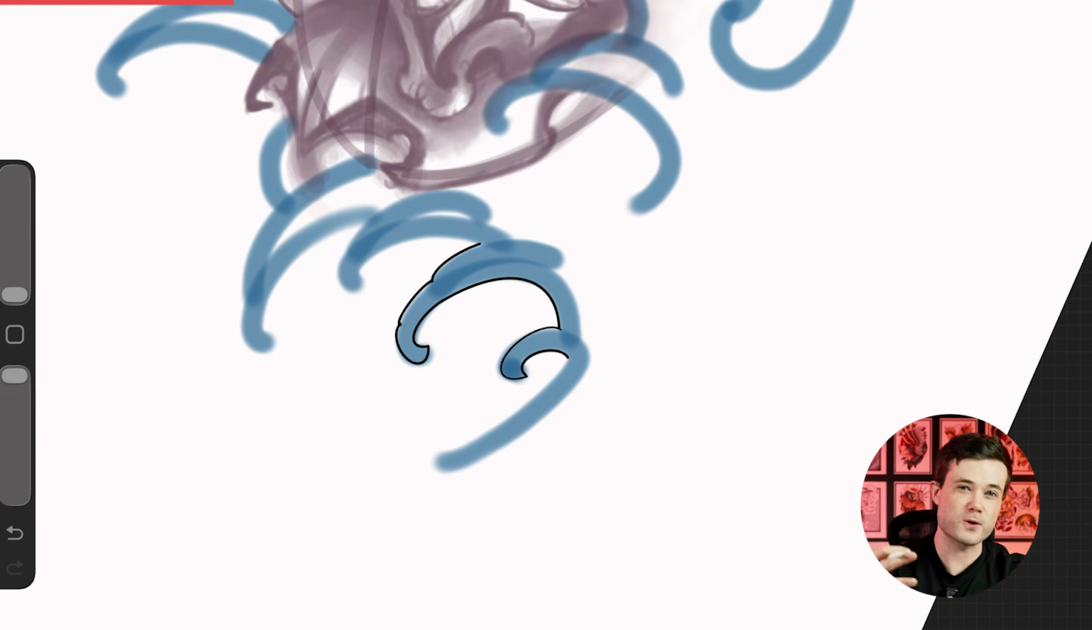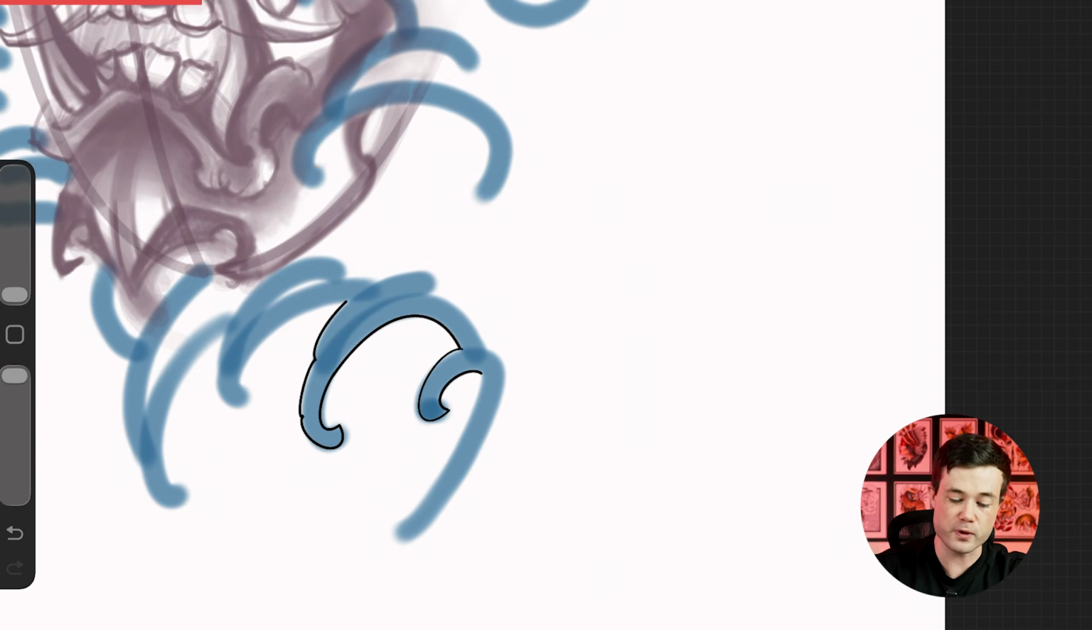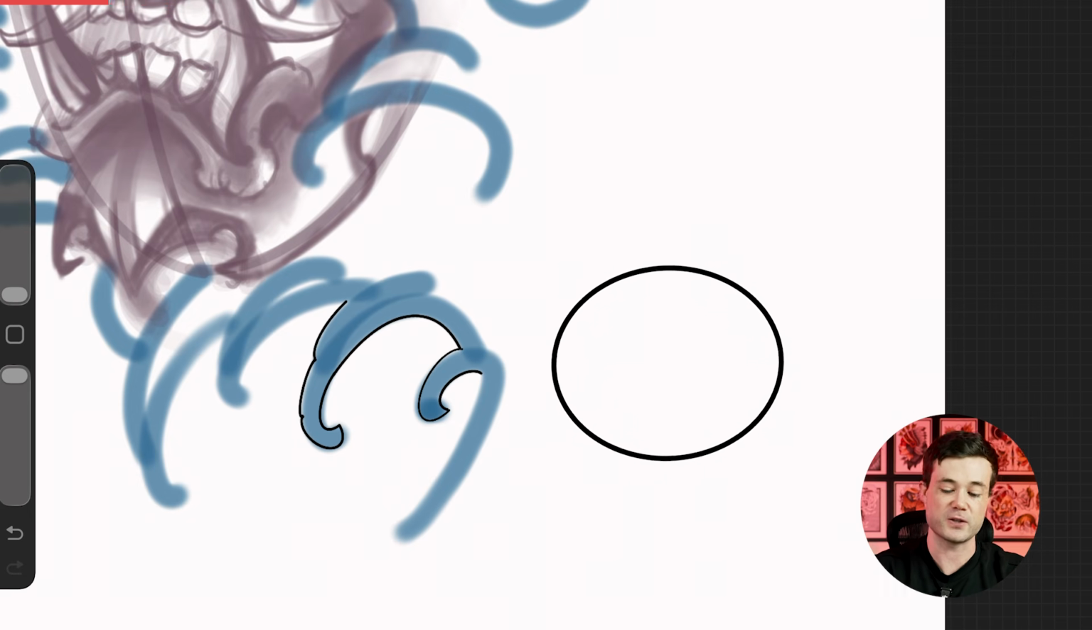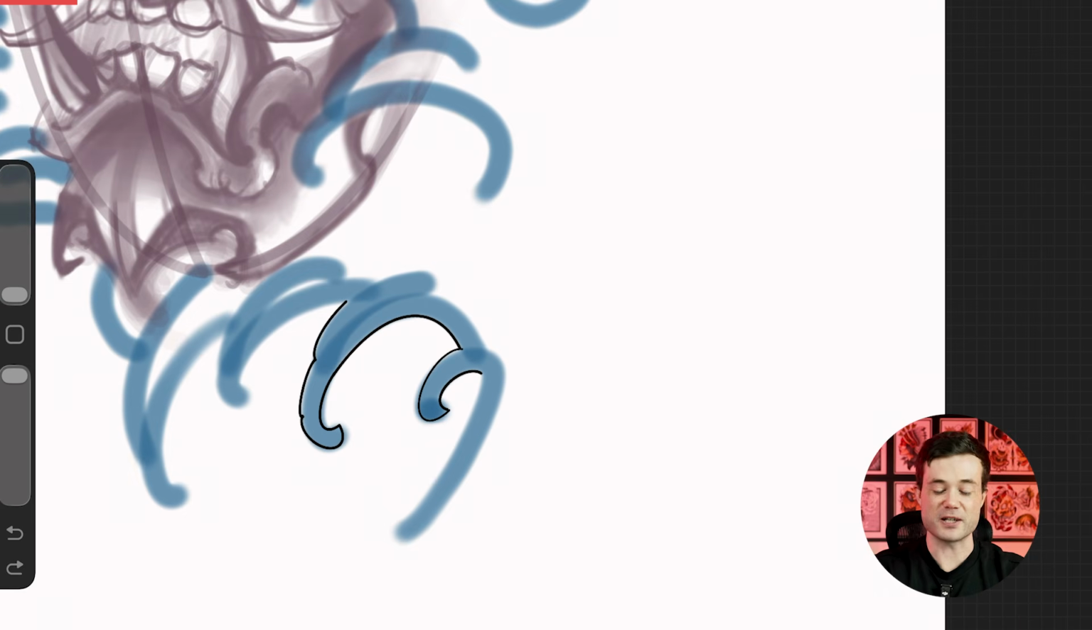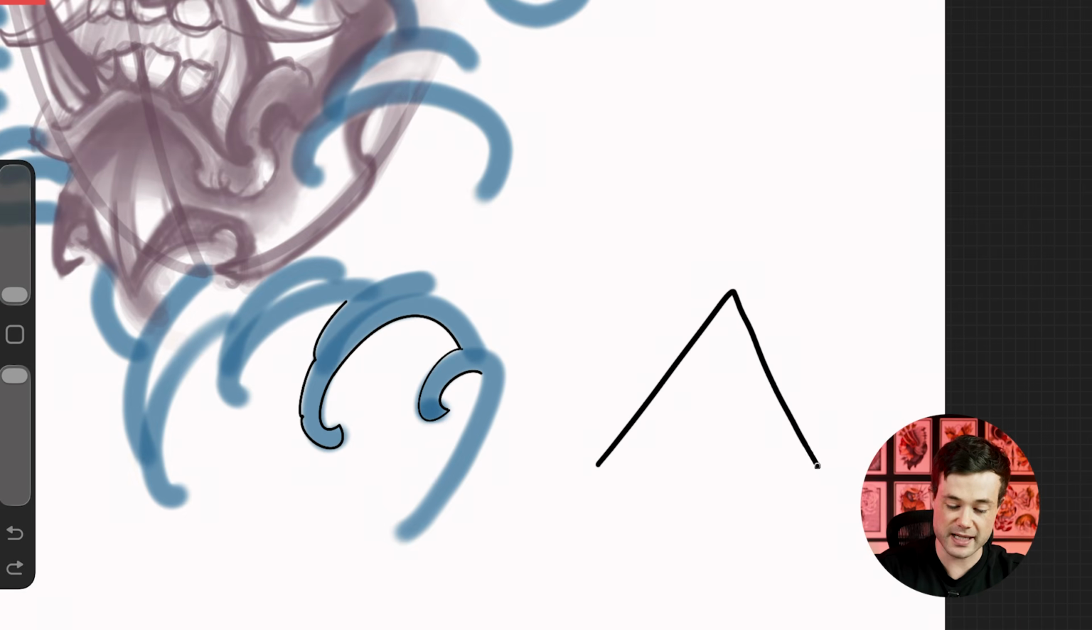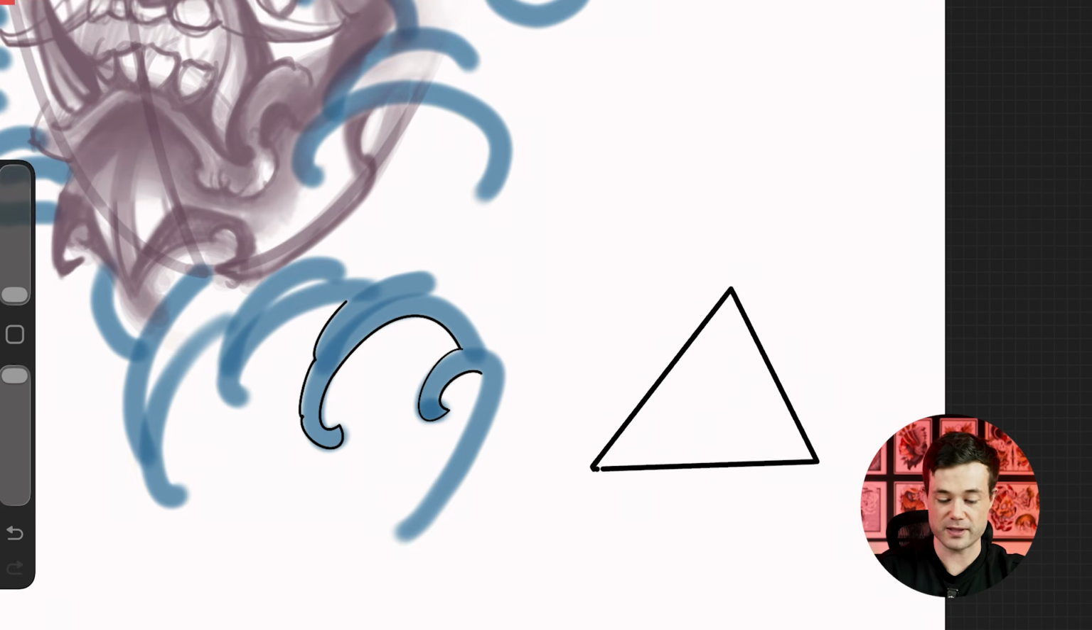Now, if you're drawing perfect circles or ovals or any other shape, all you've got to do is draw a circle shape and hold it, and now it's going to be a little bit uneven. So if you just tap the screen, that turns it into a perfect circle. Same with a triangle. If you just draw it and then you connect it, then you get a nice perfect triangle.